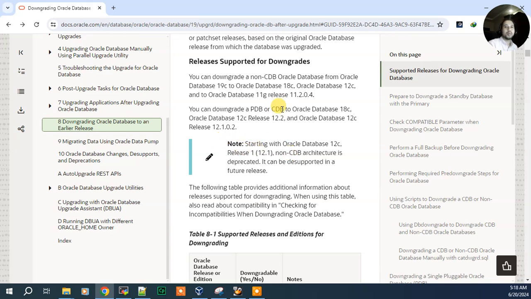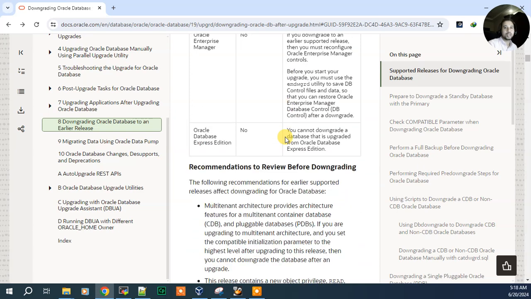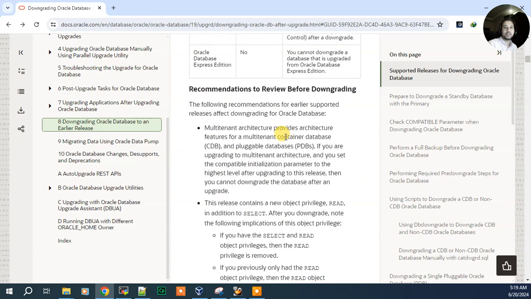Here in my lab, I'm going to simply use the documents. There are two kinds of downgrade. There's a new function here, started with the 19C, the dbdowngrade function. We are going to use it as per the document. So the supported release is like the directions of upgrade. Here it is.